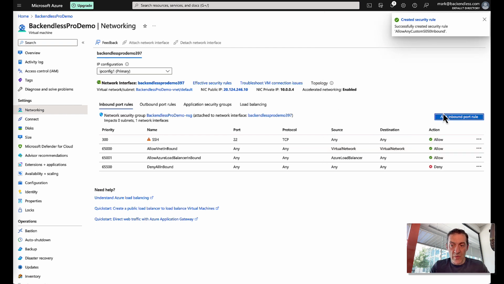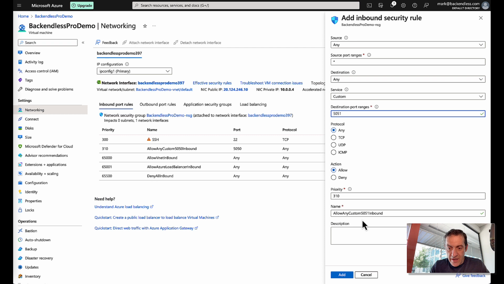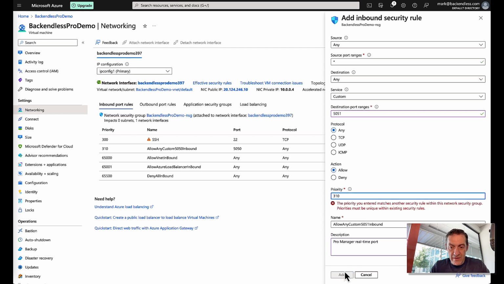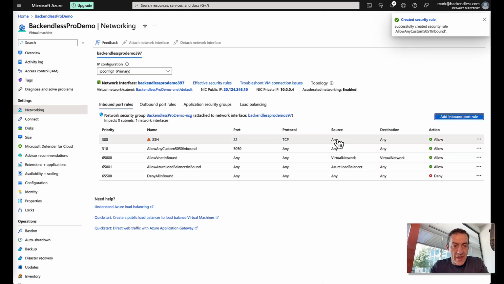And then another one will be, so this security rule has been created, and another one will be port 5051, and this is the port that the Pro Manager uses for real-time communication, such as retrieving logs and so on. So in here, this is going to be Pro Manager real-time port. Click add. The priority was already taken, so let's bump it to the next number. Click add, and now we will have both of these security rules in place.